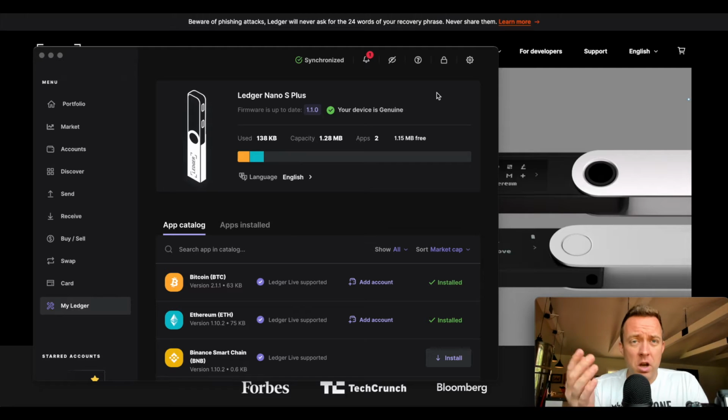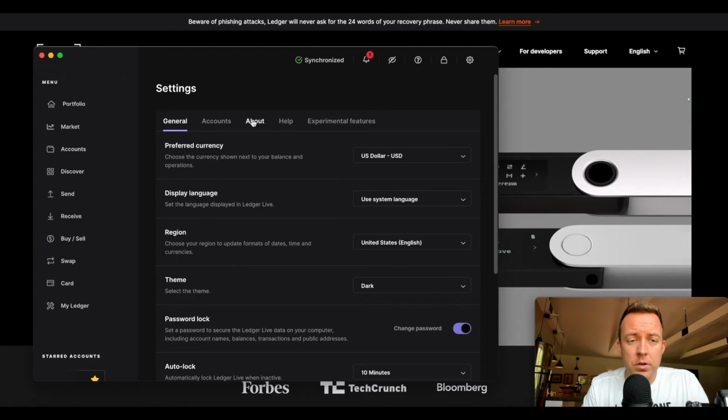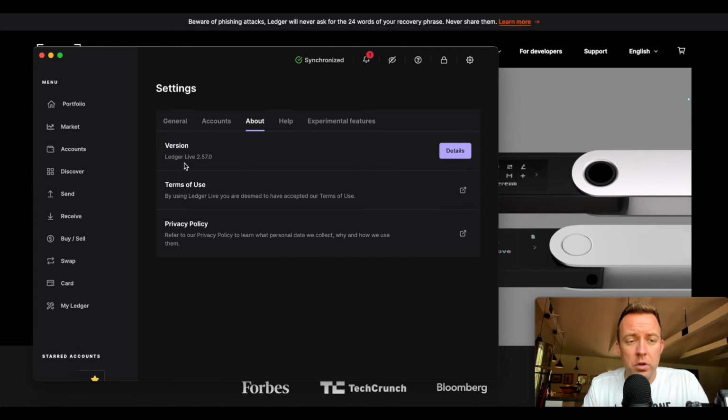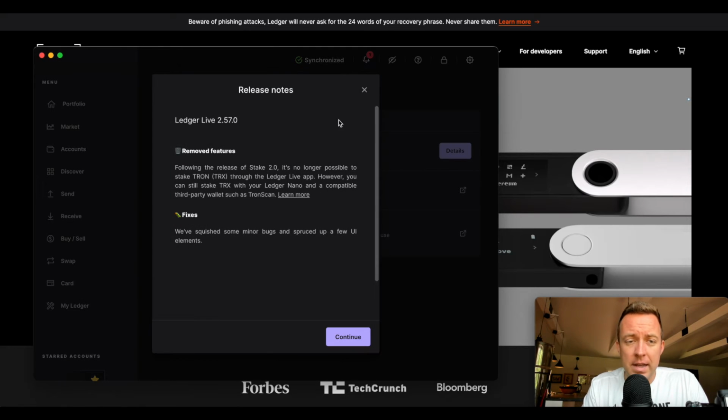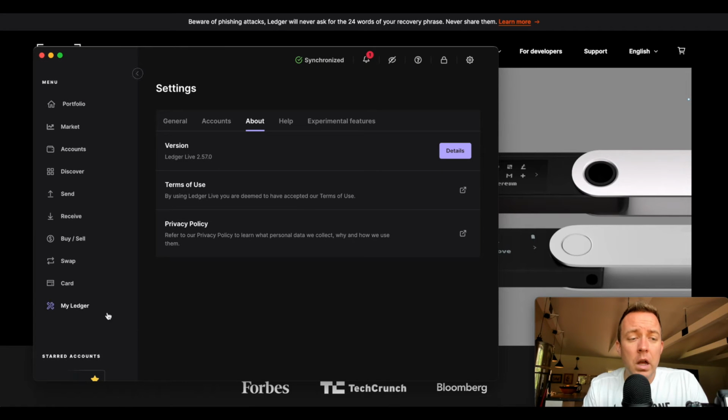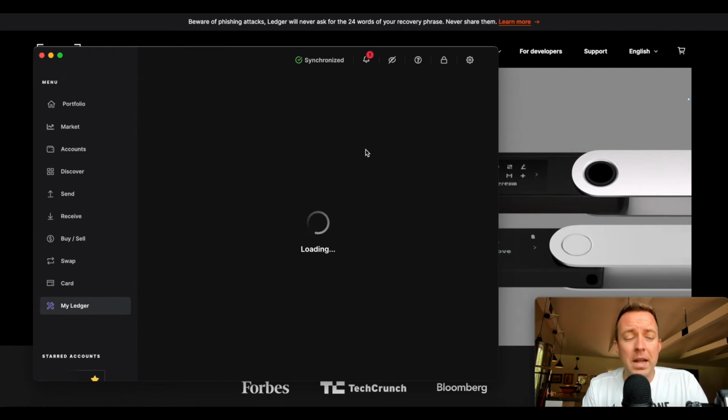If you want to check on the software version of Ledger Live, come on over to the gear icon. Go ahead and select that. Come on over to About, and then right here, I'll show you a version 2.57.0. You can always check the details on the release notes of what it did recently on that update. And yeah, so that is how you update the apps on your Ledger Nano S.